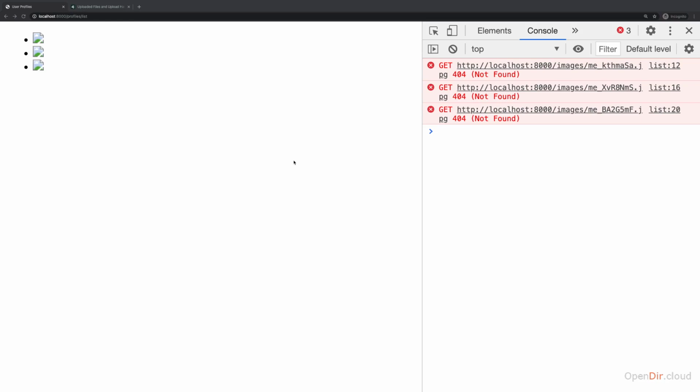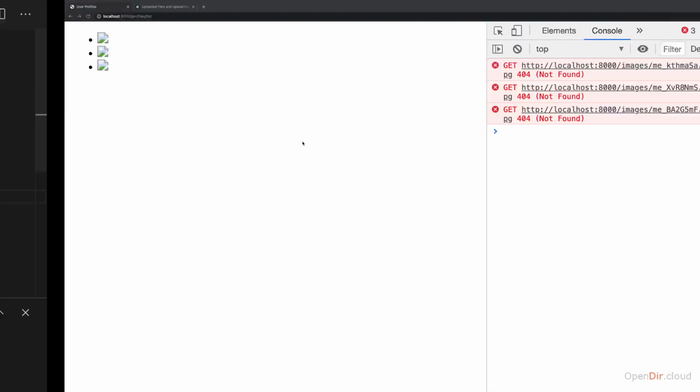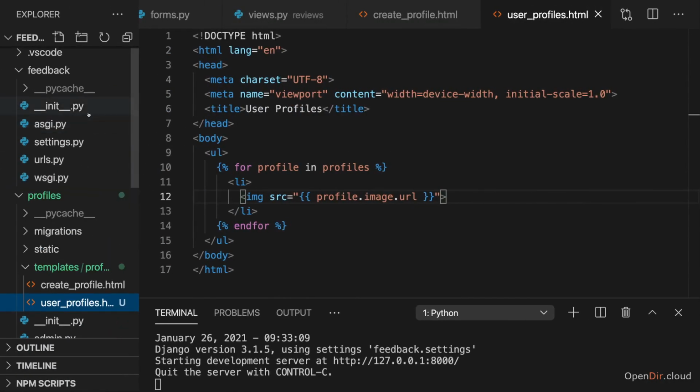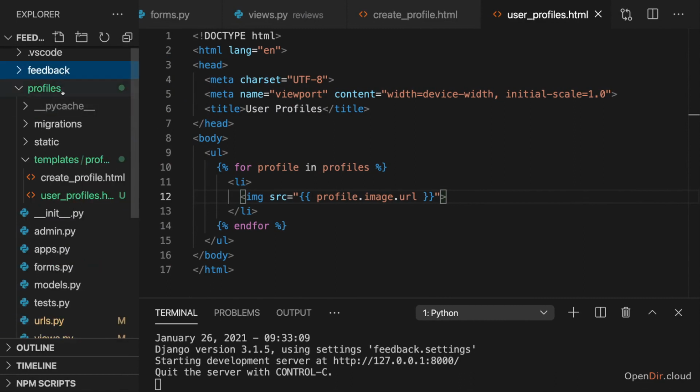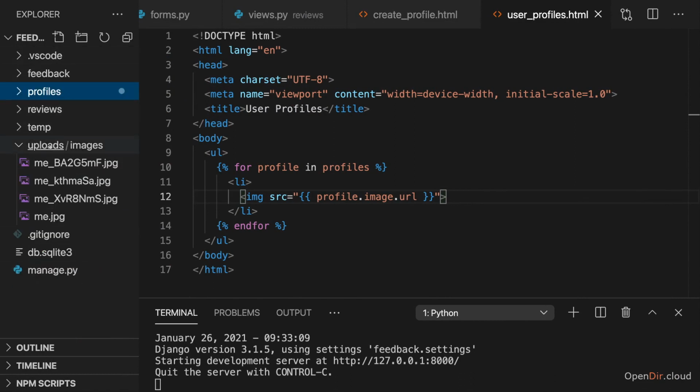Now, why is Django not able to find our images? Why does this URL not work? Because by default, Django locks down all your folders and does not expose them to your browser for security reasons. So all those folders are locked. They are not accessible from outside the server.